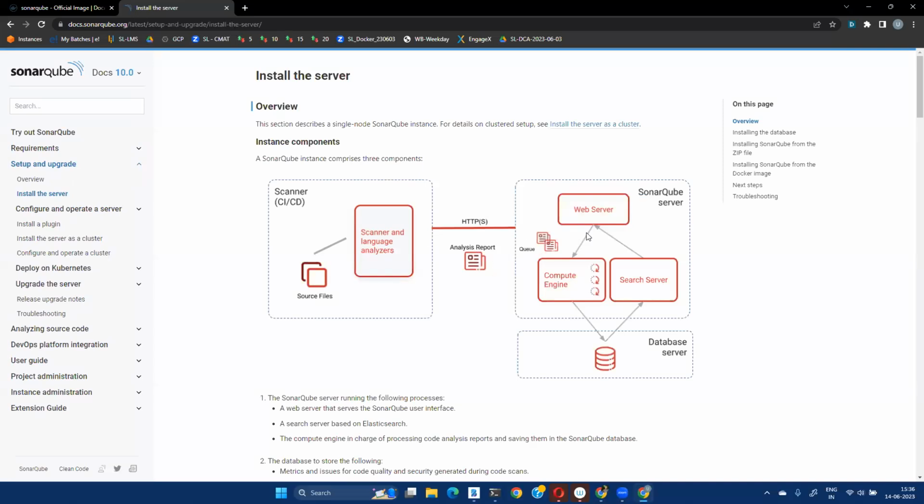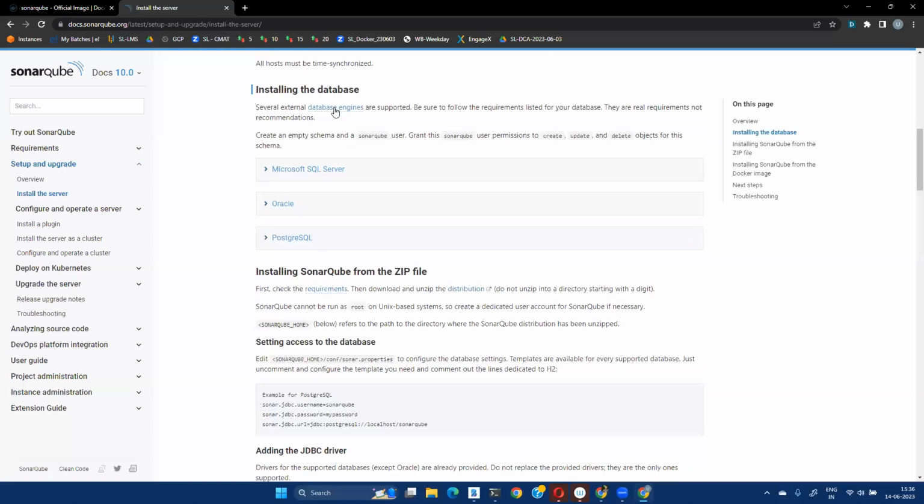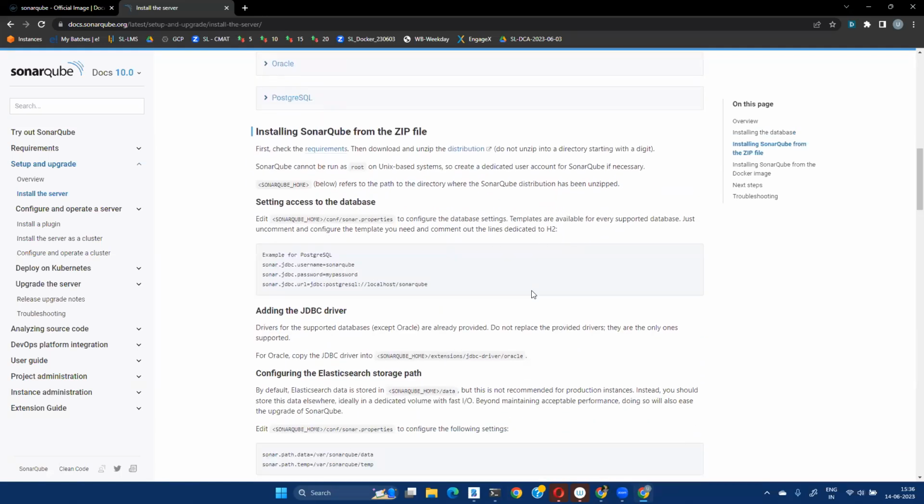All right. So you can see here, as I told you, this diagram. I was looking for it, and now I found it. So the first thing is that we need a database. If you're installing SonarQube just for test purposes, then you don't need to set up a database. But if you are running in production and need scalability and high availability, you can use any of these databases. For now, I'm not going to use any database. I'm just going to use the built-in database.